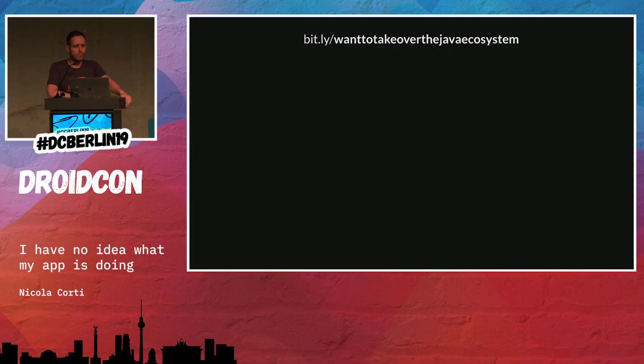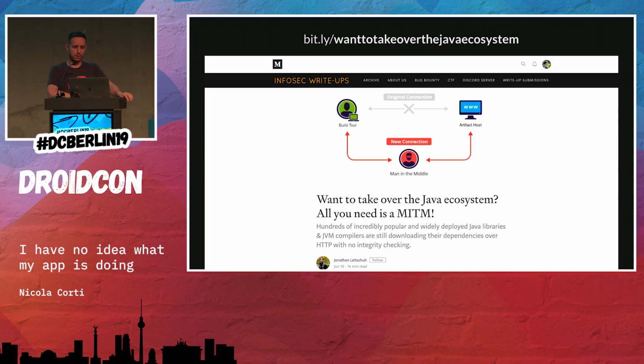And I think one or two weeks ago, there was another blog post: Want to take over the Java ecosystem? All you need is a man in the middle. About this one, a couple of other words. This kind of attack happens if you fetch your dependencies using HTTP rather than HTTPS. This could happen based on how you set up your Gradle. If you have a Maven repository and you write an HTTP URL, you will use plain HTTP to get dependencies. And if you happen to be in a man-in-the-middle attack, someone else might answer instead of the Maven repo and provide you dependencies.